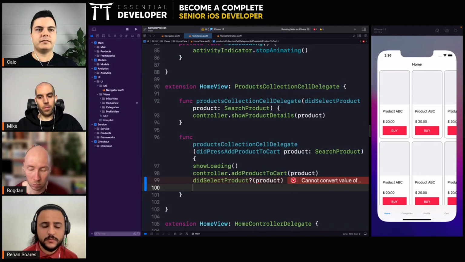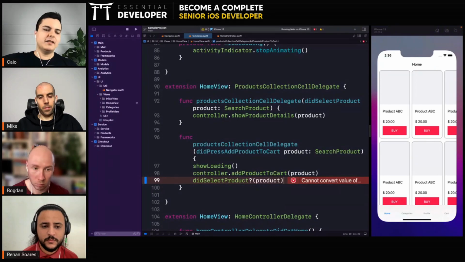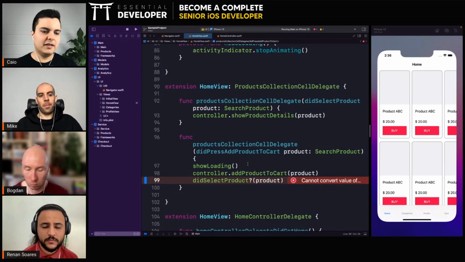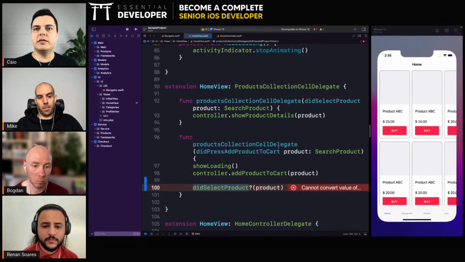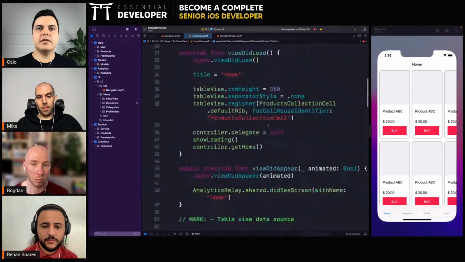Right? So you are delegating the responsibility to someone else. Like someone selected the product. That's all my responsibility is, to notify someone that this happened. So this is a search product, just so it compiles.